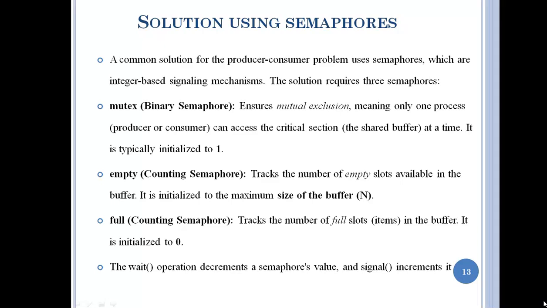Second is empty, which is a counting semaphore. It tracks the number of empty slots available in the buffer and it is initialized to the maximum size of the buffer. Third is full, which tracks the number of full slots in the buffer and it is initialized to 0. The wait operation decrements a semaphore value and the signal increments it.